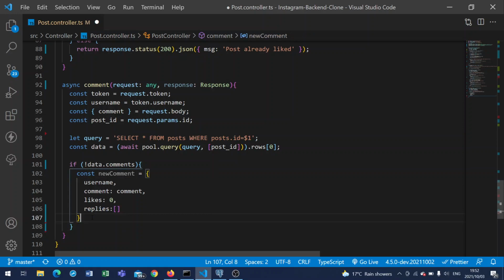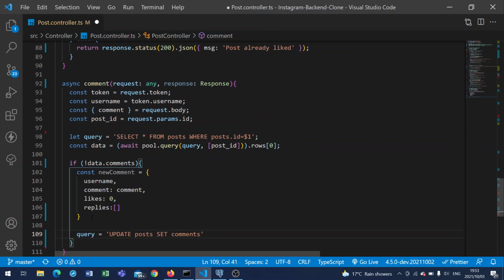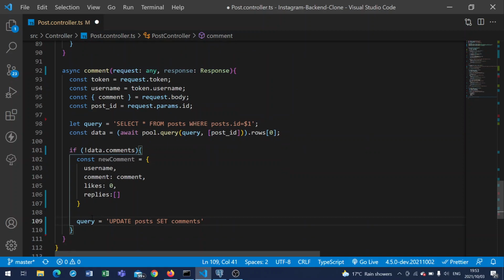And then now with that said, we'll say query of this thing is equal to update posts set comment, and then we'll say comments with an S, because remember within our SQL we have comments, not comment. And then we'll say $1, and then that is where posts.id is equal to $2, right?